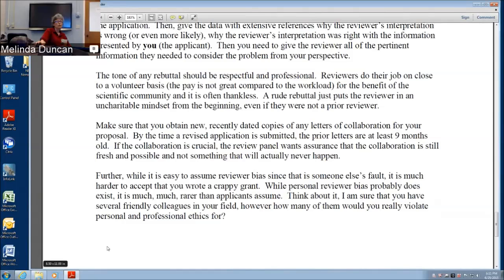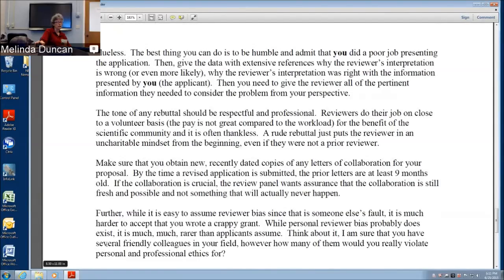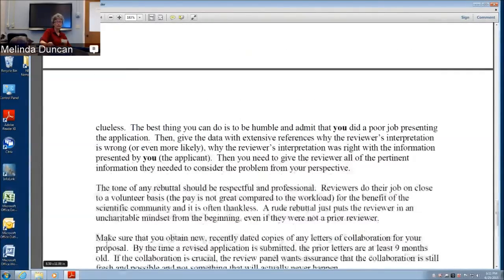So, really, the reviewers are trying to do the best they can. Their job is to put the grants in an order of funding priority. Unfortunately, there's not enough money to fund all meritorious research right now, and we're all fighting against that. And that's kind of the reality of the situation.